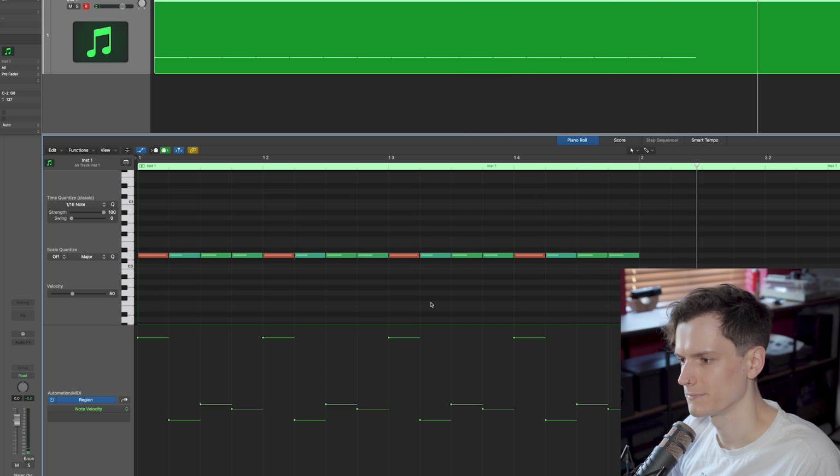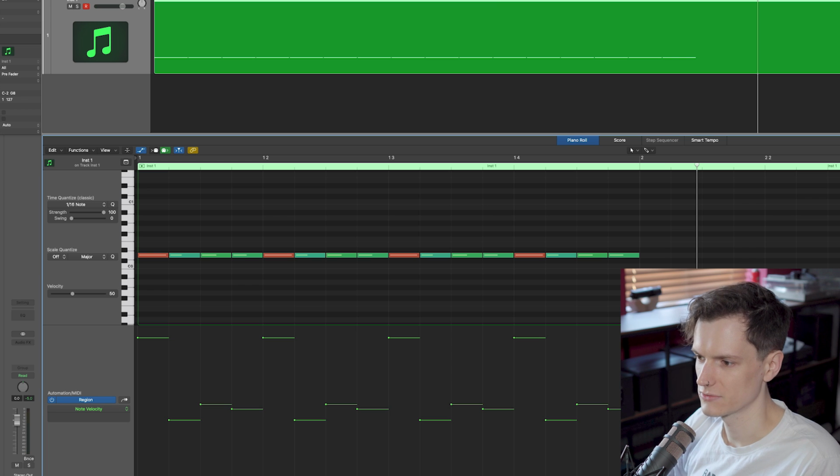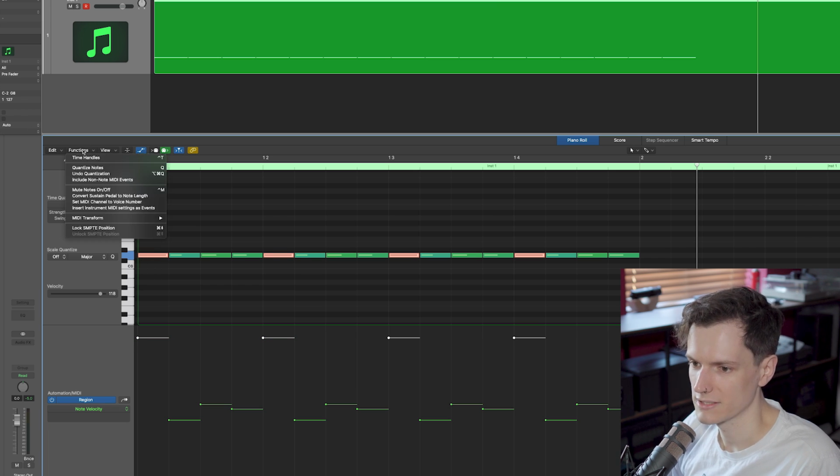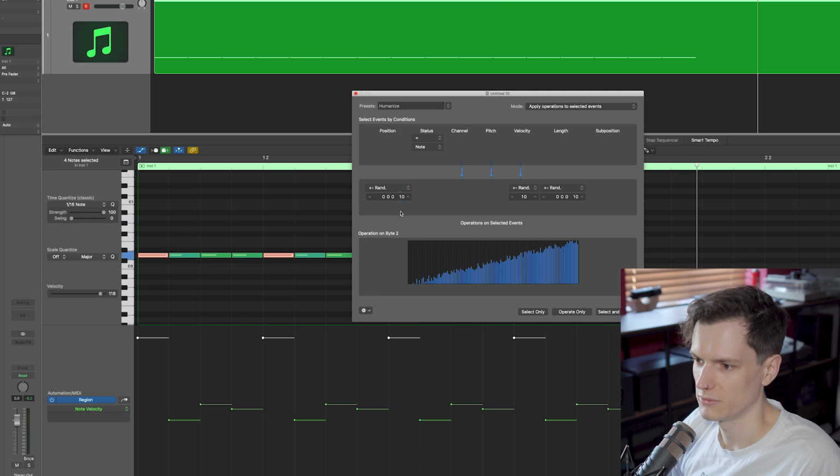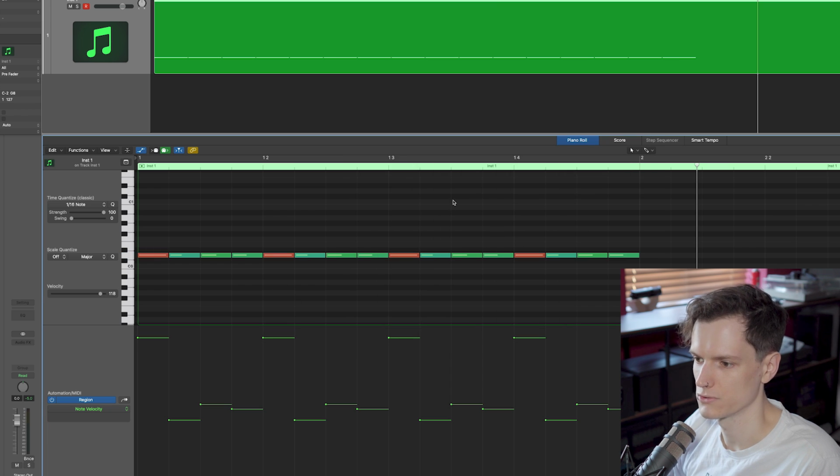And now you can then just go wild adjusting the velocities. I don't want all these to be the same. And this is where you could use a humanizing function. So MIDI transform humanize. Don't want to alter the position. Don't want to alter the length. Operate only on velocity. You can see that's changed those, but I don't really want to do that for this because I want to try and have a bit more control. So we'll just go in and adjust them manually.